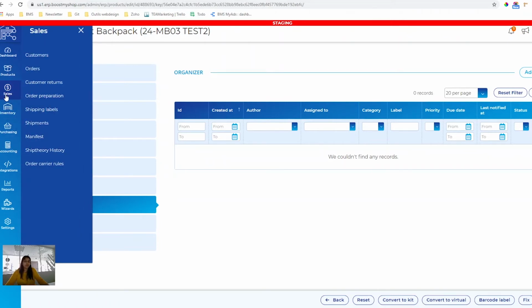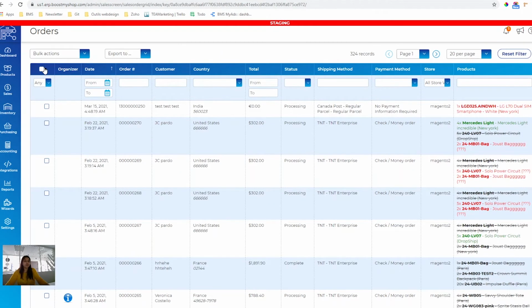Under the sales tab, in orders, here is where you'll be able to manage all the orders and fulfillment. You can check the products which are out of stock, which are highlighted in red, and highlighted in green, which are in stock. So all the orders which you have received, you can see on this page.